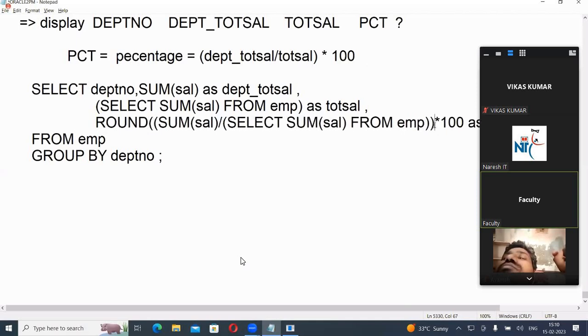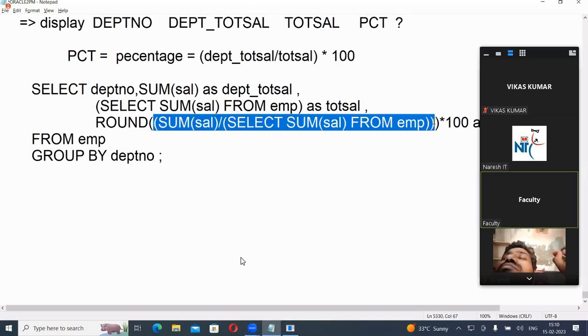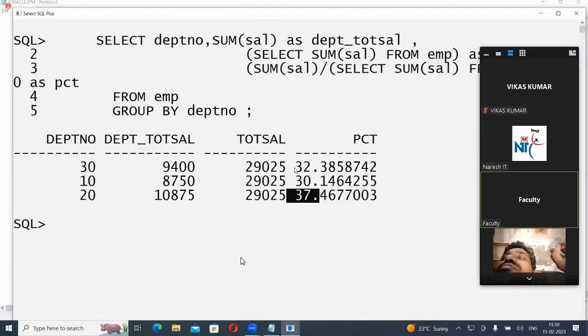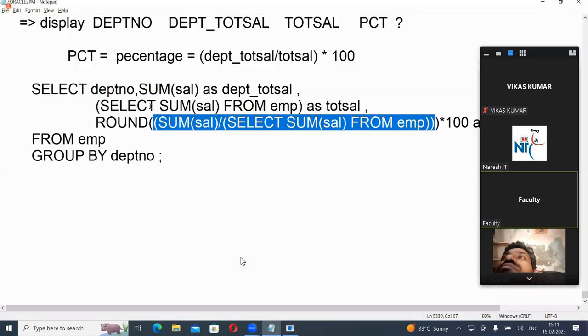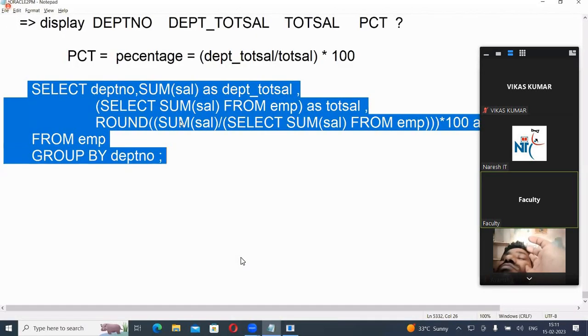Round off this. So this whole thing is rounded to the integer. So 32.3 is rounded to 32. 30.1 is rounded to 30. 37 point something is rounded to 37. Understood? So let me execute this.